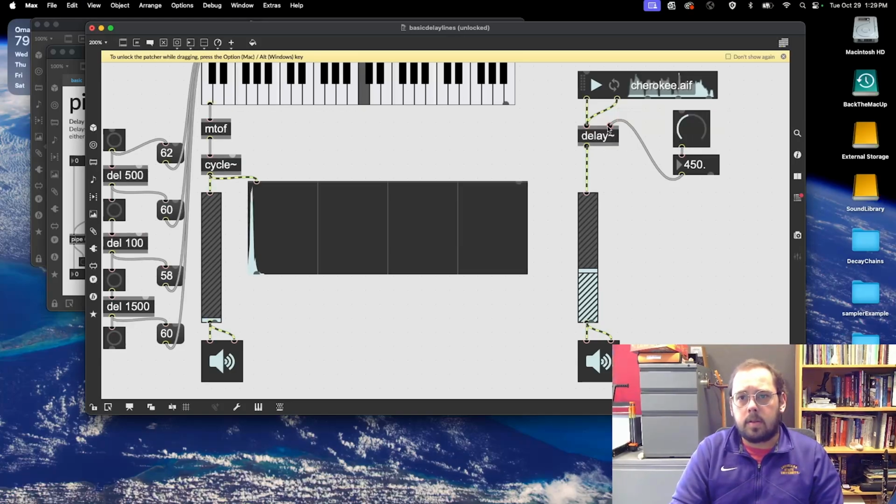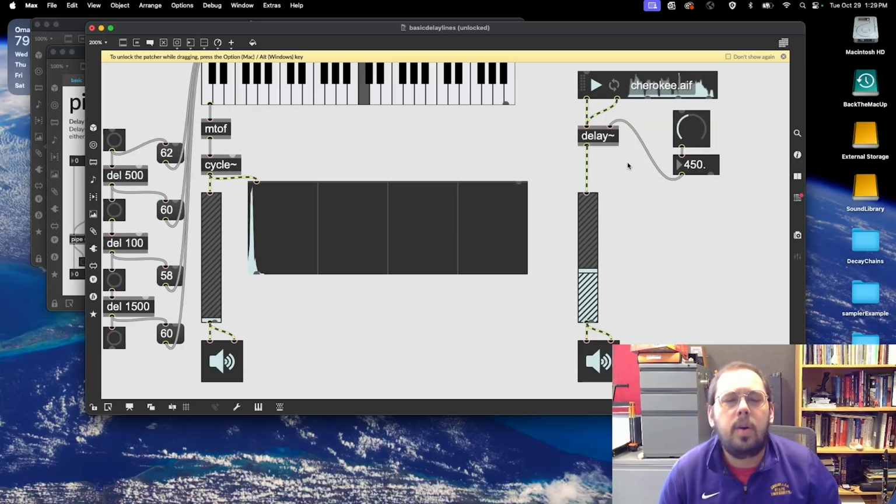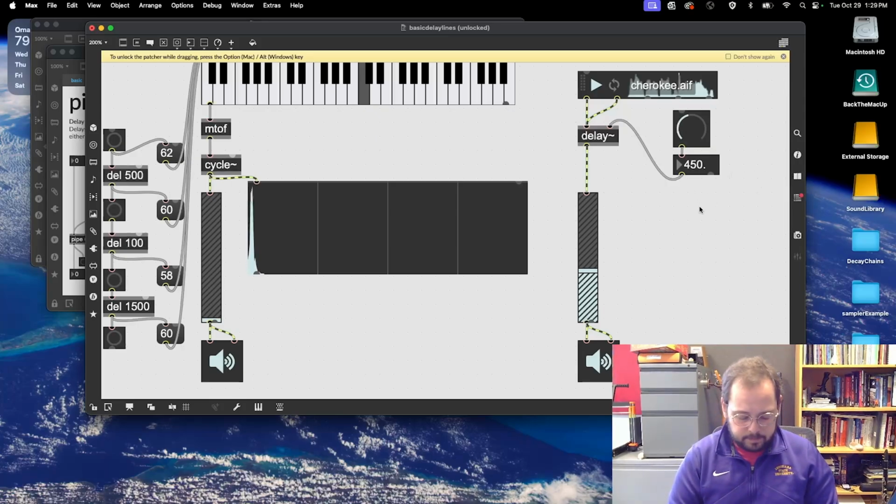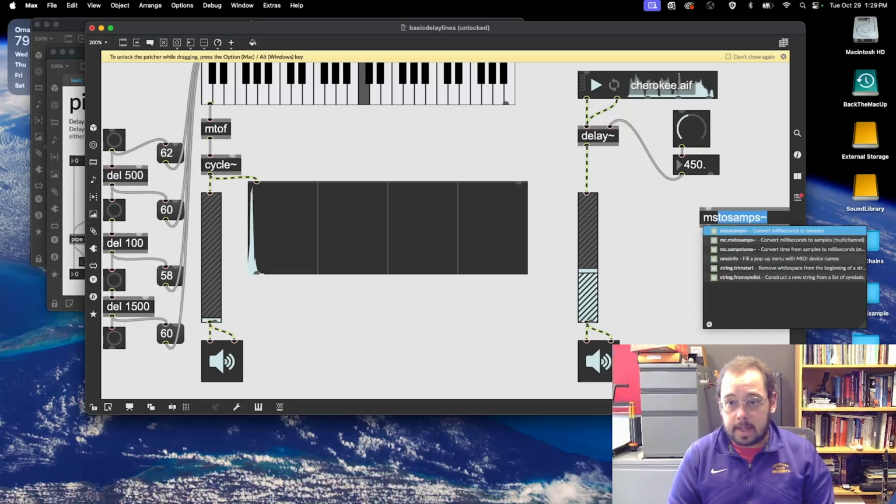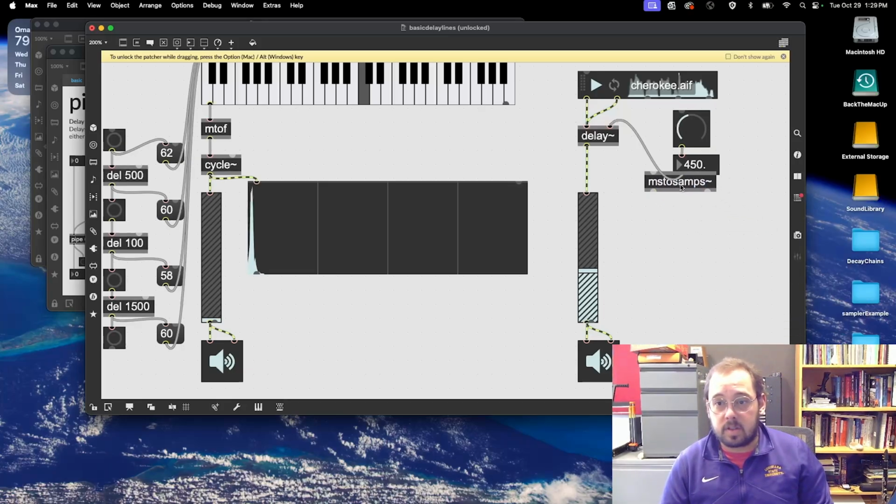Right there. So, oh, no. I always forget. This one is in samples. That's why I was like, that didn't look long enough to be 450 milliseconds. So now we have milliseconds, 2 samples. Stick you there. Now it should be about a half a second.